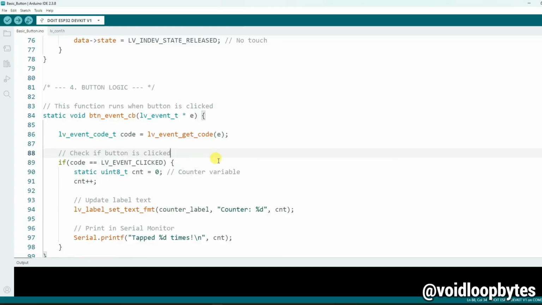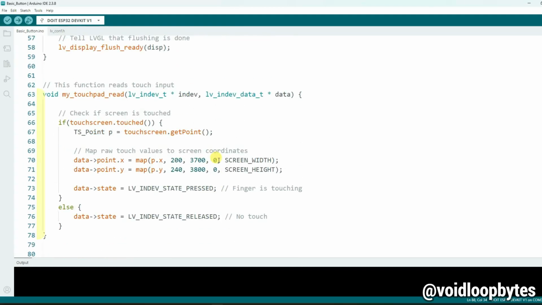Now we will see the touch function. This function reads data from the touch controller. First we check if the screen is being touched. If yes, we read raw touch values. Then convert or map them into screen coordinates, because raw values are not in pixel format. Then we set the state as pressed. If no touch is detected, we set the state as released. This function basically connects your finger input to the LVGL system.